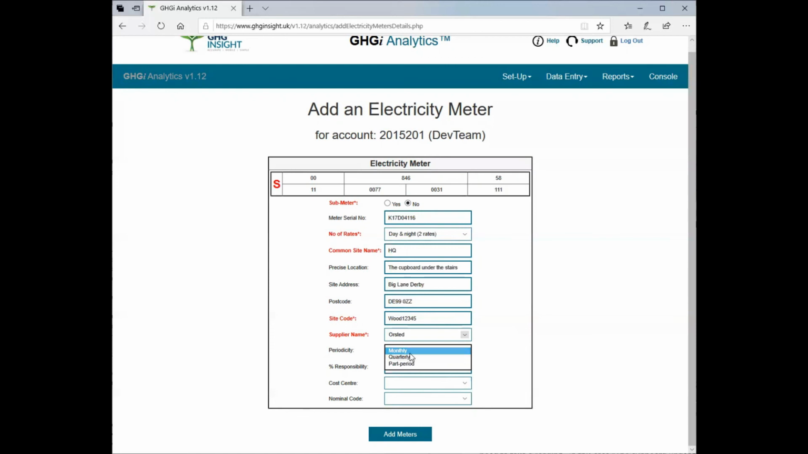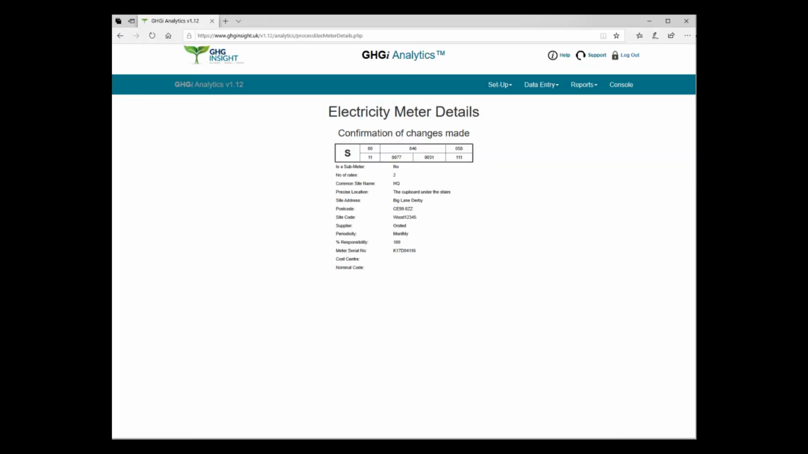Periodicity refers to how often you receive a bill. We will select monthly, and percentage responsibility defaults to 100. This field is used if you are rebilling a percentage of the bill to another organisation, as might be the case if your business was running serviced offices. We can ignore the last two boxes and then click on the Add Meters, and the meter is added to the account, as we see here.